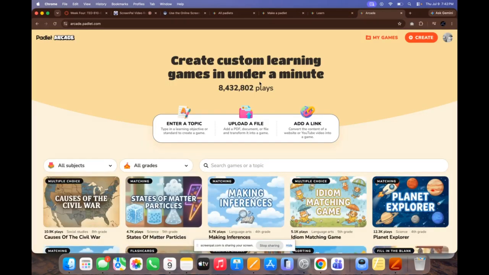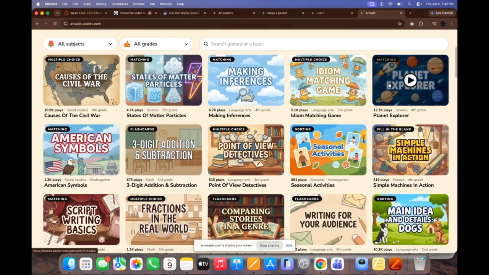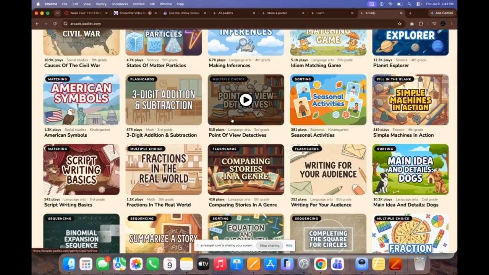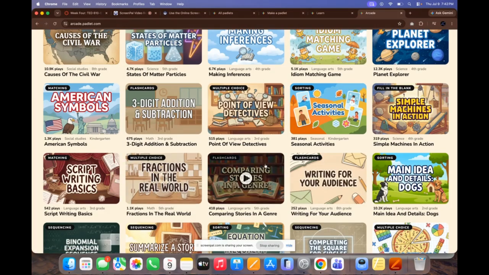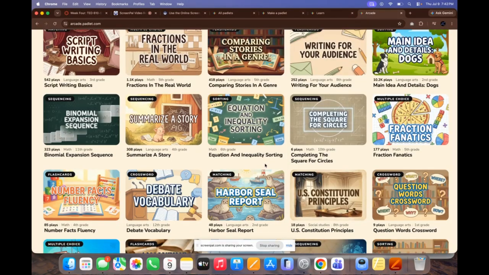It's always great when you can find different games and different things for them to do, especially for early finishers, especially if you have review periods and things like that. So then they have matching, they have multiple choice, flashcards, lots and lots of options there.